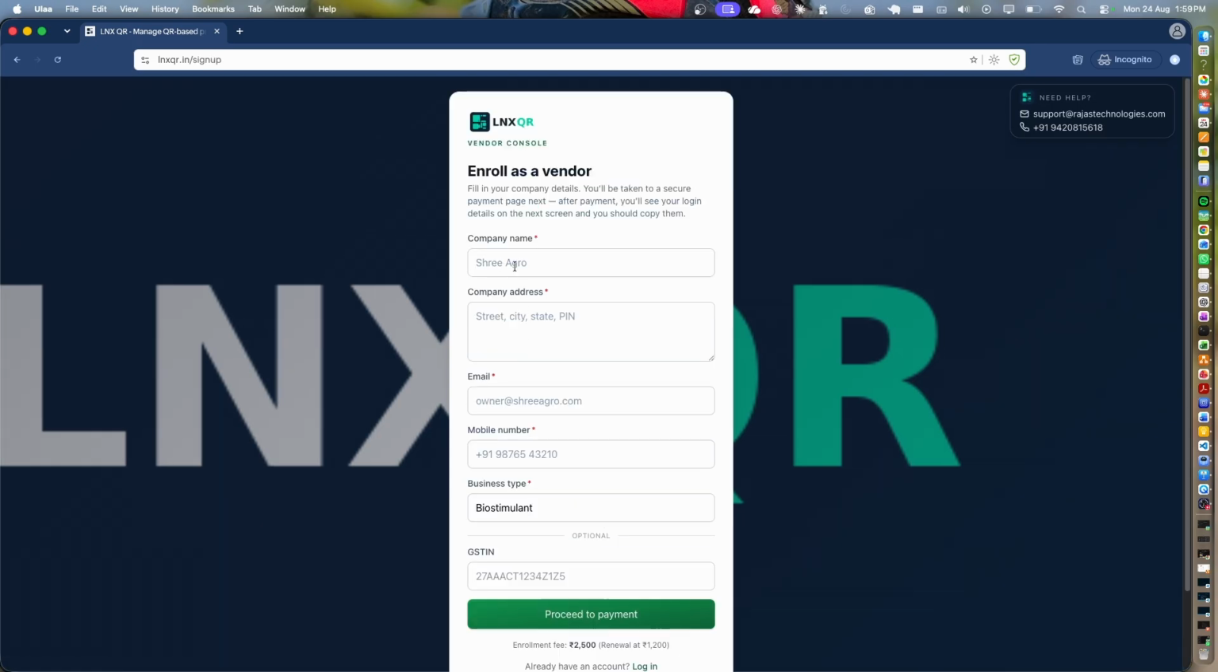You can create an account from here, enrolling as a vendor. Put your company name, so I put Giri Agritech, and here put your whole business address. Put a proper email address, because the email address will be your login, and put your mobile number. Then select your company type. If it is biostimulant type, select biostimulant. You can add the GSTN here and click to proceed to payment.